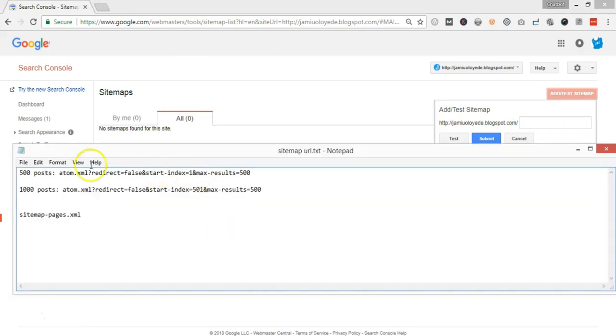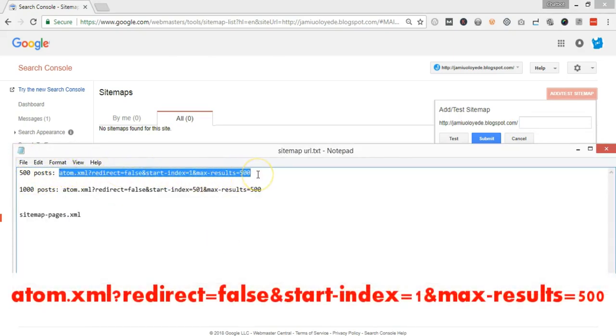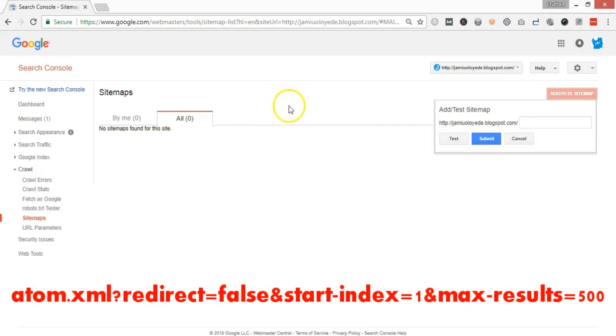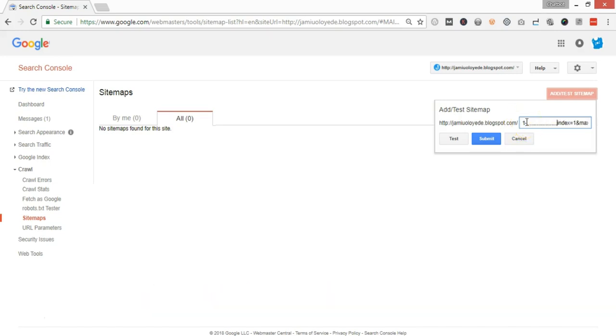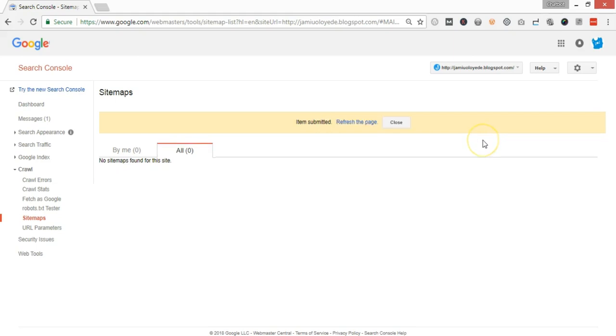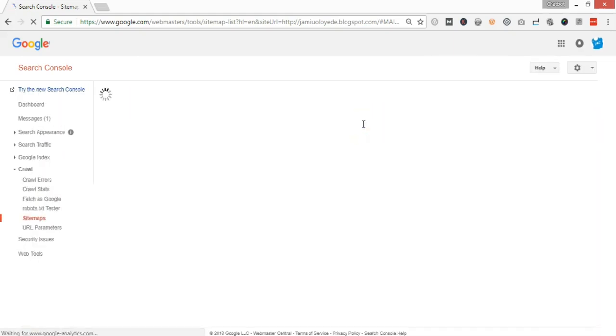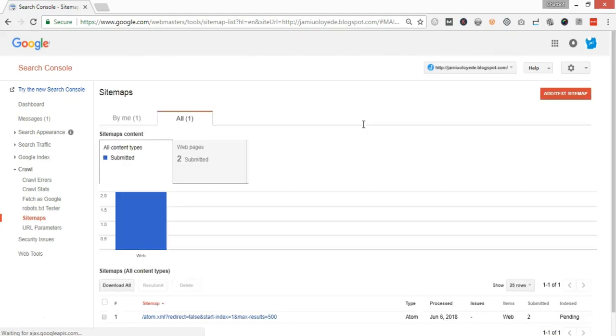Then there is this line of code that you have to put right there, and you have to copy it. I'm going to supply this URL to you so that you can use it for your own setup. All you have to do is click on submit, and you need to refresh the page to make sure your submission is completed.